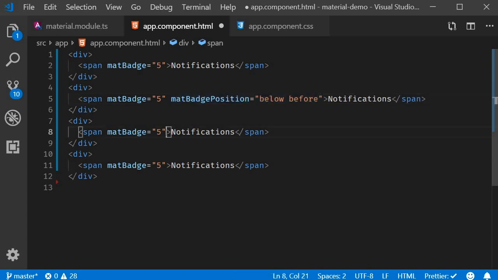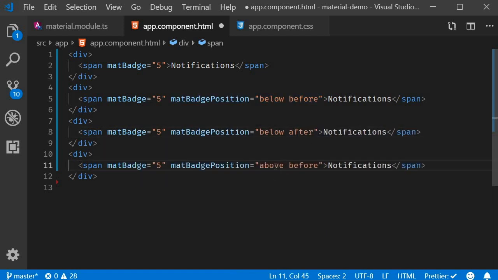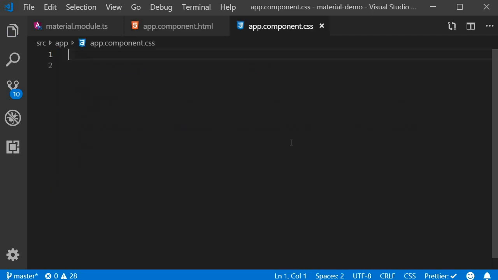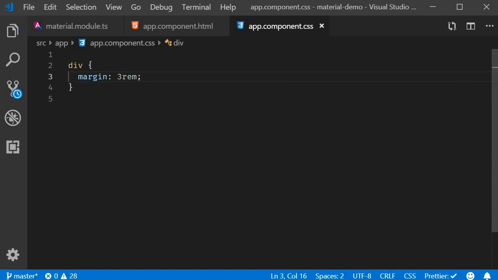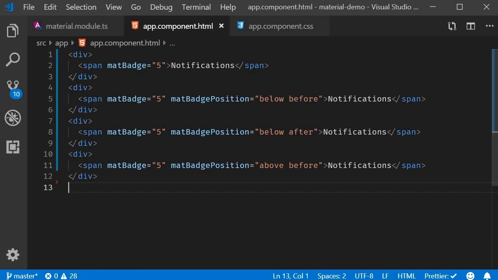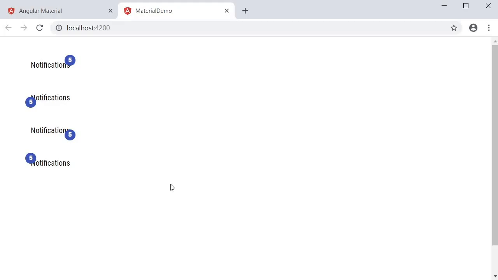Below and before, below and after, above and before. Let me also add some margin to the div tags to make sure that there is enough spacing between the elements. So div margin 3 rems. Now if you save the files and take a look at the browser, you can see the different positions. Above and after, below and before, below and after, above and before. So mat badge position attribute to control the position of the badge.